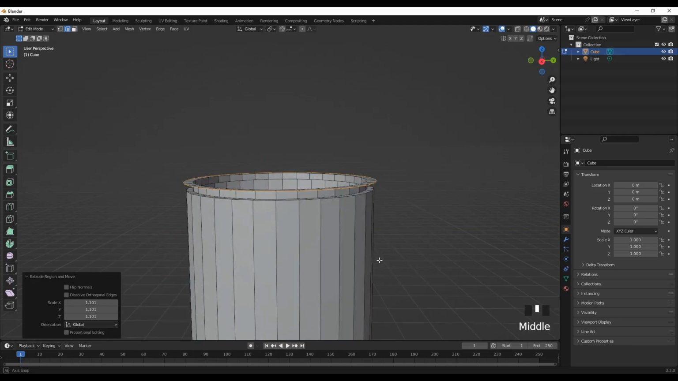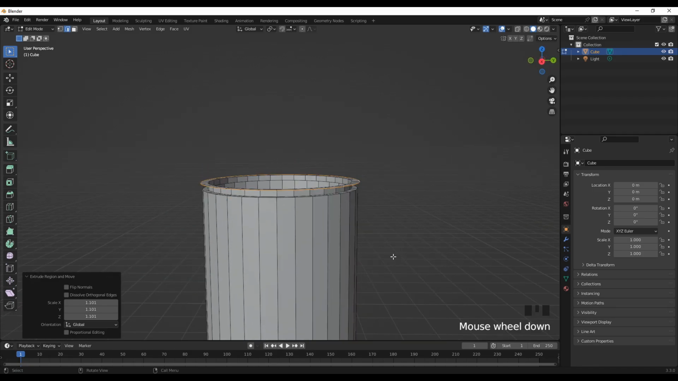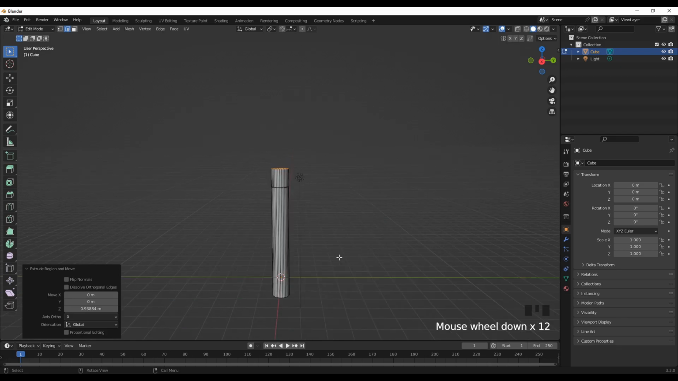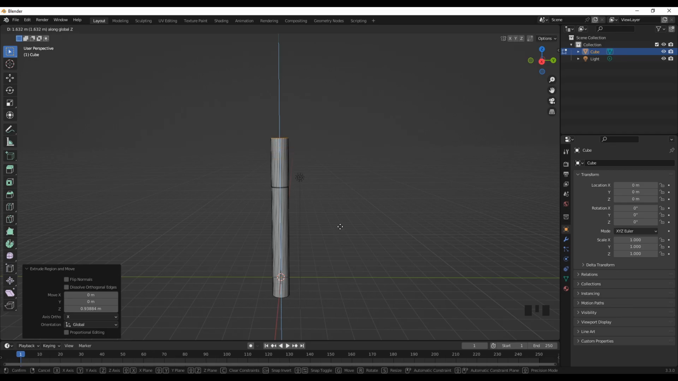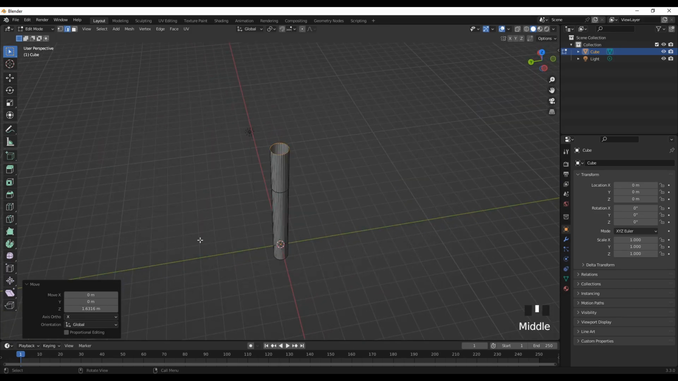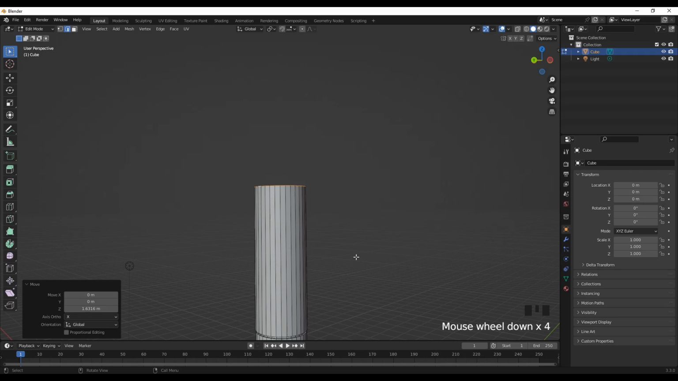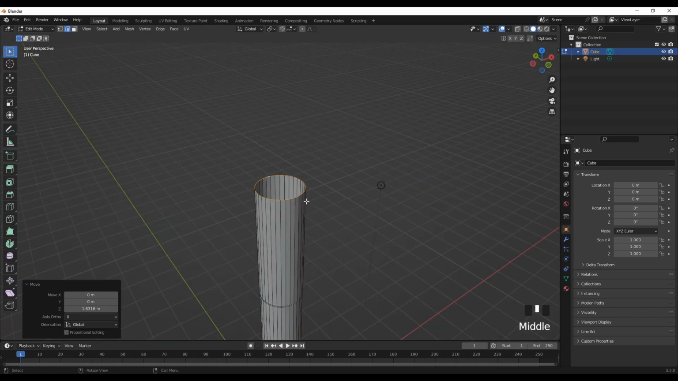Now we have this. The next thing is to extrude along the Z. Let me see how it appears. Okay, G Z, maybe something like this. Okay, this looks good. Now we can use this. So the top part is done.